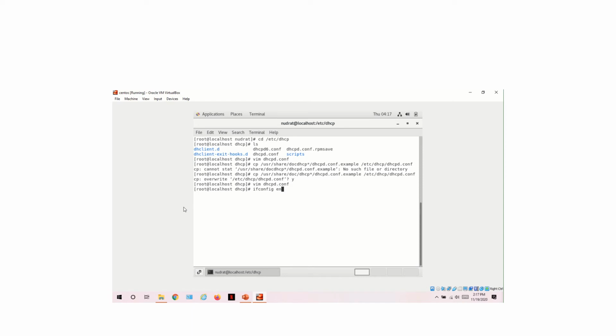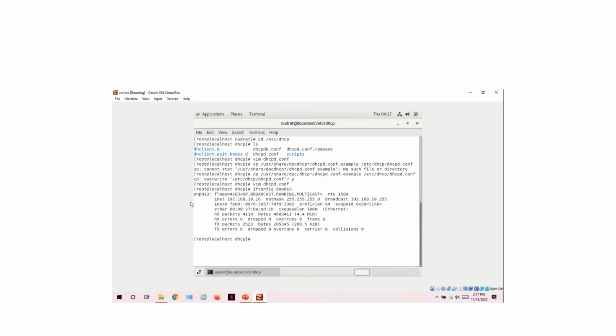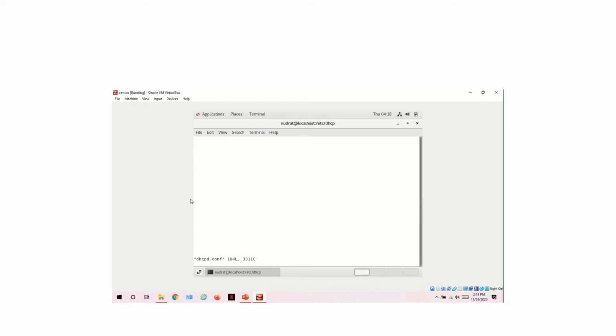So in my case it is CentOS3. So the IP address is 192.168.10.16. We need the IP address and net mask. So the IP address is 192.168.10.16 and net mask is 255.255.255.0. It means the first three octets belong to the network and the last octet belongs to the host part. So in this case, the network address is 192.168.10.0. Now we will add this information in the DHCP configuration file.